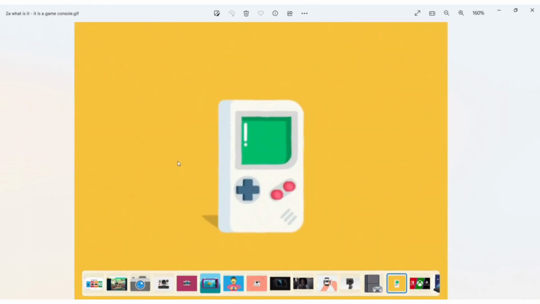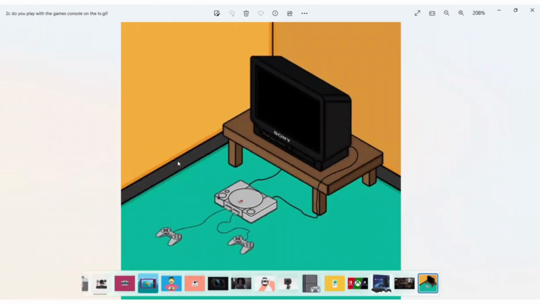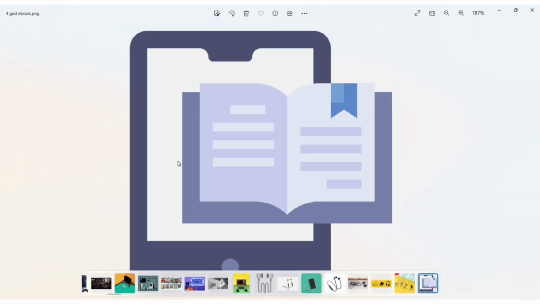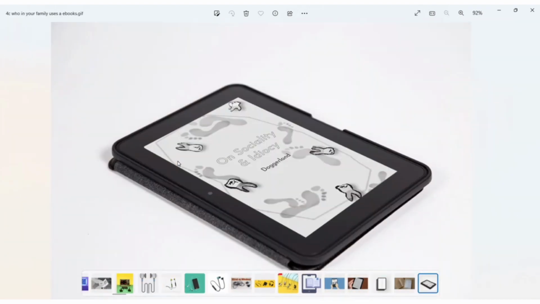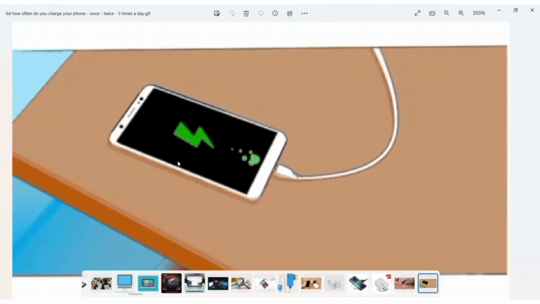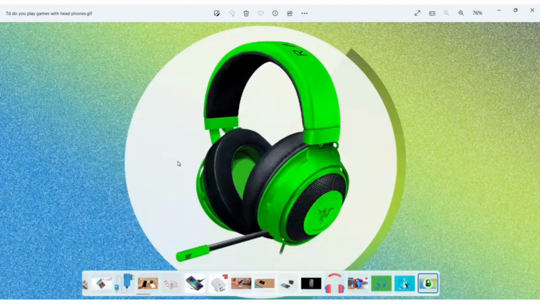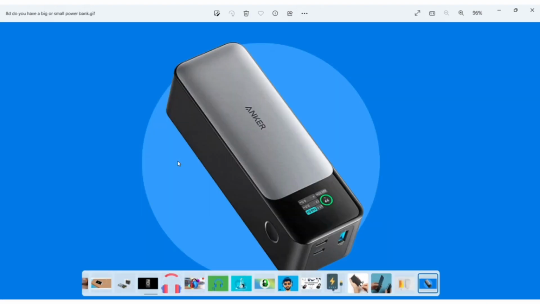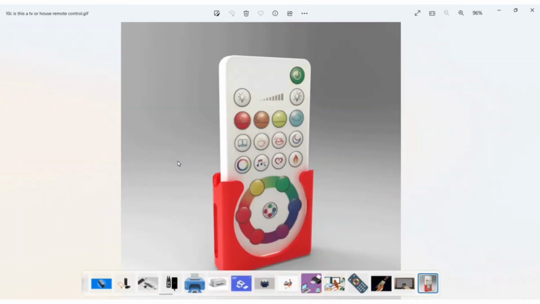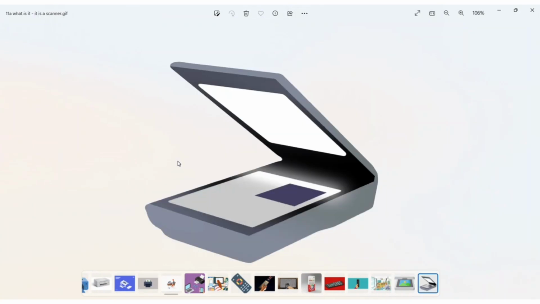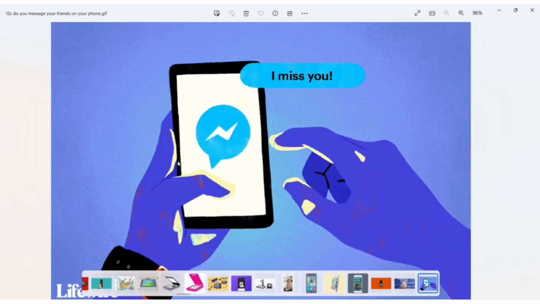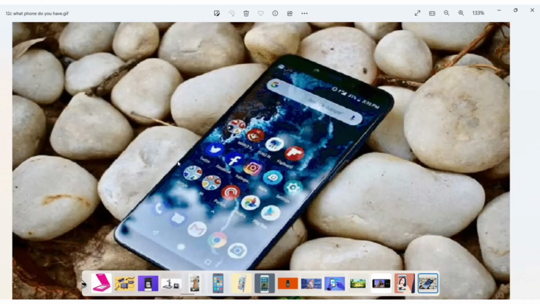On the top you have all the questions concerning if they play with the console, what games they play, what earphones they prefer, whether they prefer earbuds, whether they prefer ebooks or normal books, whether they use laptops or computers at home, how long it takes to charge their telephones, whether they have headphones, whether they have a power bank, whether they take the power bank to school, whether they print at home, whether they have a remote control, and whether they scan documents with their phone or with a scanner. And do they take photos with their phone?